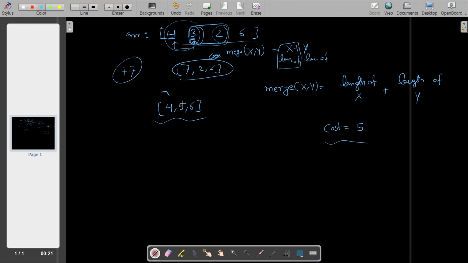In this new array, what will we do? We will merge these two, because these two are the minimum, so this will give the minimum cost. What will be the cost of this? 4 plus 5, 9. So the cost will be plus 9, and this will be the new array. We merged the 4 and 5 ropes.